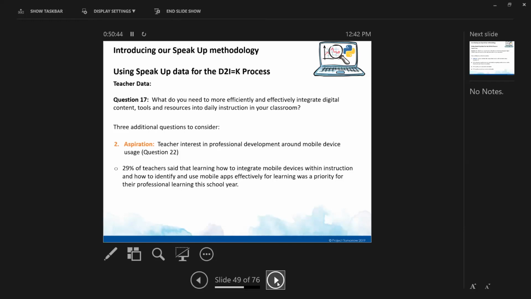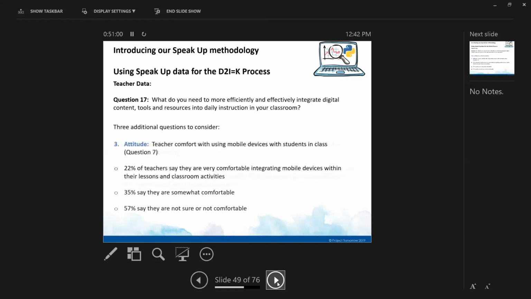We know that teachers' interest in PD around a particular type of technology or digital learning environment is an indication of their readiness to learn more and possibly stepping in the direction of greater interest in implementation.